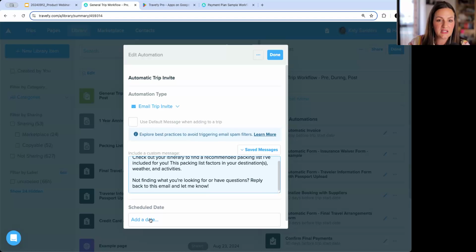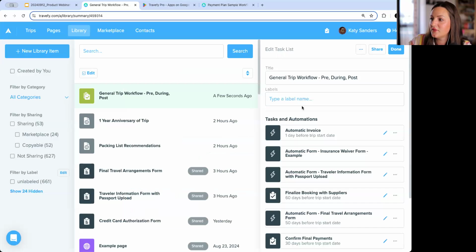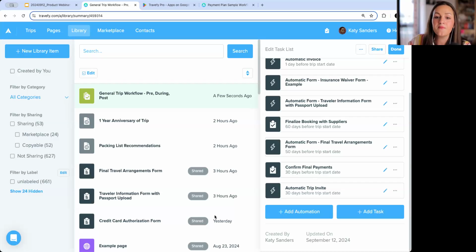Now, in this one, let's go ahead and say, let's see, what was I putting this one at? 30 days before. So let's say this is 30 days before that trip start date. So I'm going to click done. And there we go. So now we have that. Now, a couple things that we want to do. I highly recommend this next one, very much so. I want to send another pre-travel email sending their itinerary, inviting them to download the mobile app.